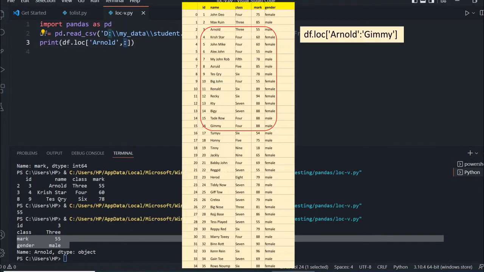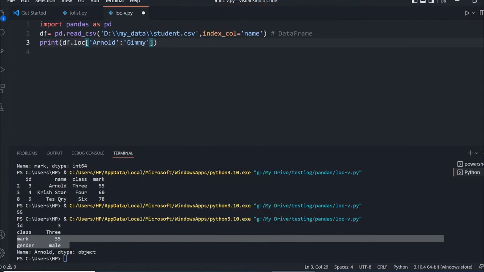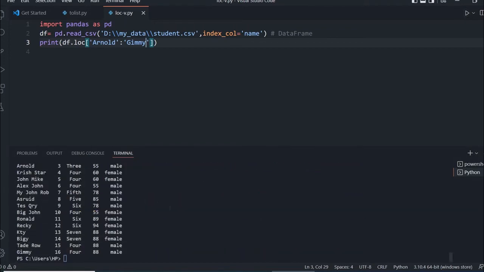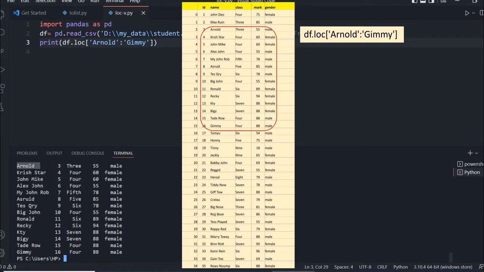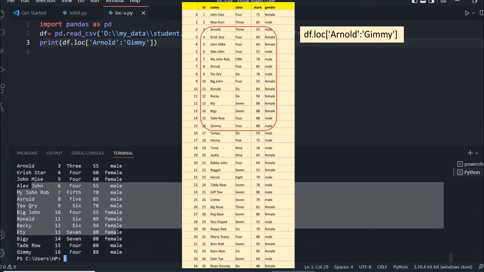Let's get all the rows between a range of names. So Arnold is one name. Now let's say from Arnold up to Jimmy. So within these two names, whatever is there, and note that we have used the index column as name. That's why we are using name like this. So let's just run this and see. Here it is. You can see starting from Arnold, and at the end it is Jimmy. So in between, all the records we are getting here.